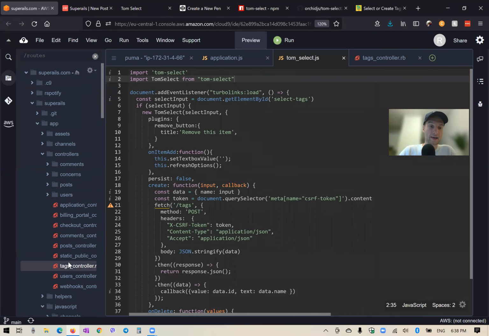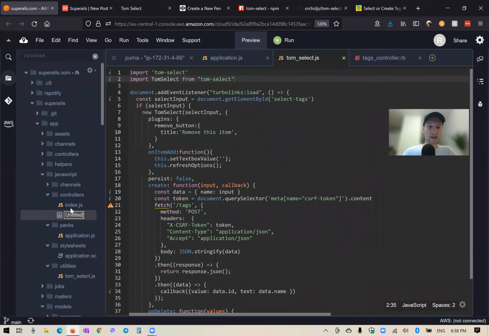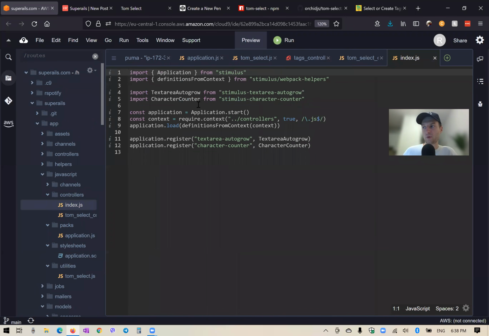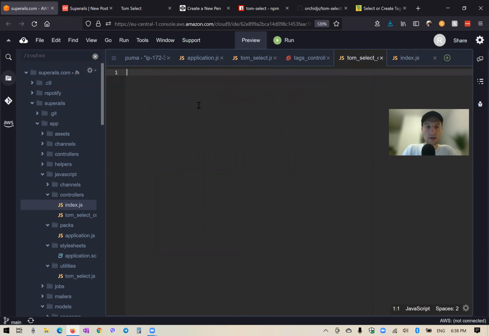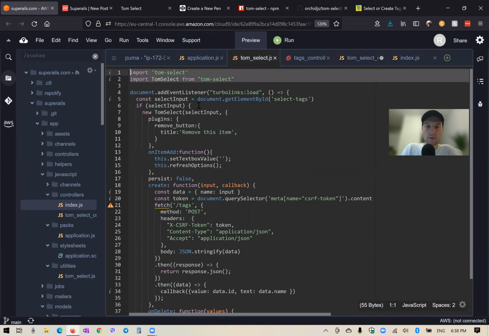Well, let's go again to our JavaScript. Here we have controllers, and here we would have a new controller named, let's say, tom_select_controller.js. And what do we have in our index.js? In index.js, we have import application from Stimulus. Here we're going to have import controller from Stimulus. Then we're going to say import Tom Select.